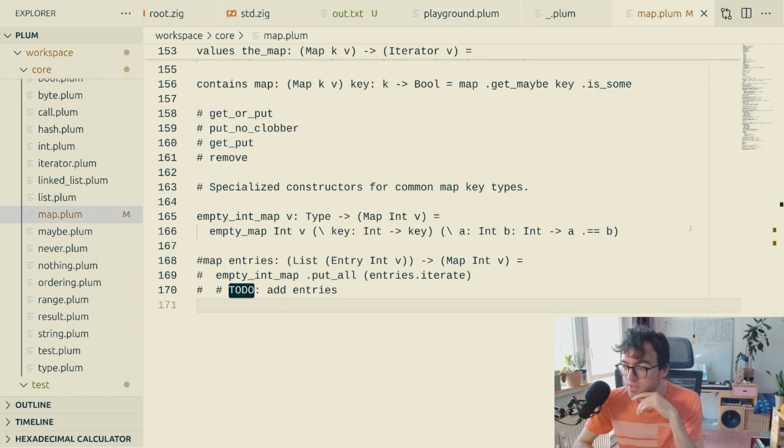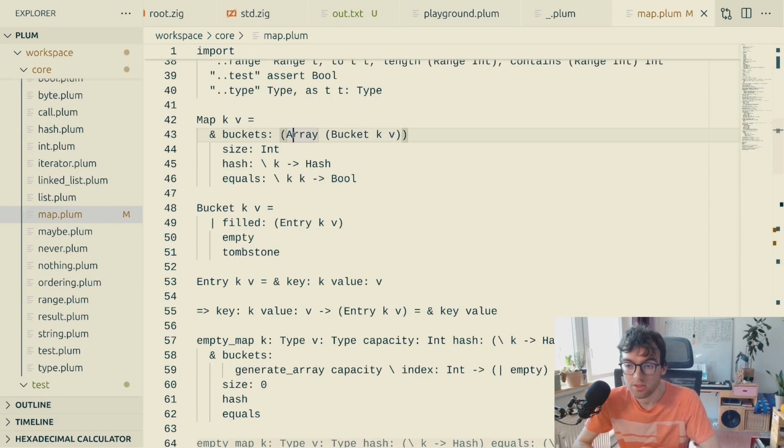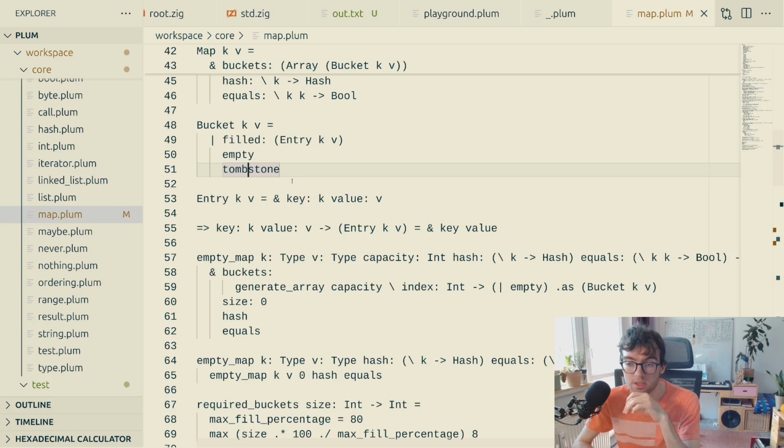And the way that works is we have this map with an array of buckets. It also stores the number of items and the hash and equals function. And for these buckets, I added this tombstone variant. So a bucket can either be filled, which means an item is in there. It can be empty, there is nothing in there. And it can be a tombstone, which means that there is nothing in here, but previously this bucket was filled with something. That is required for efficiently being able to remove items from the map.